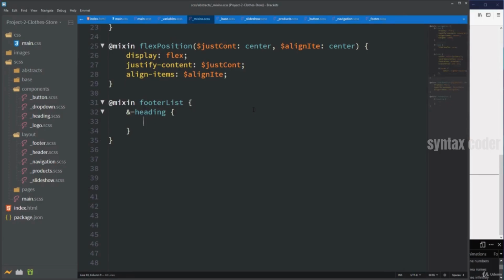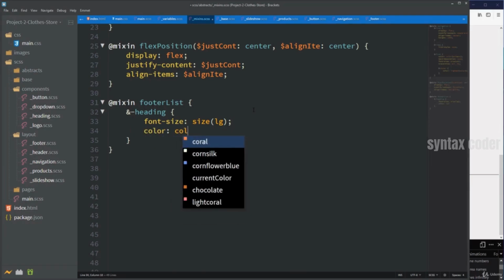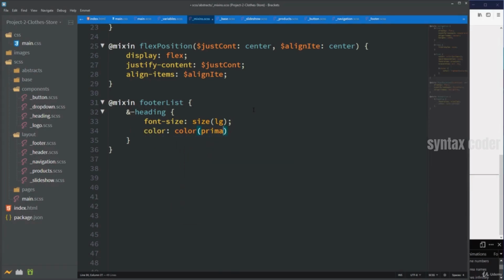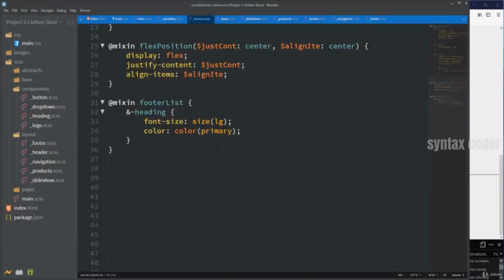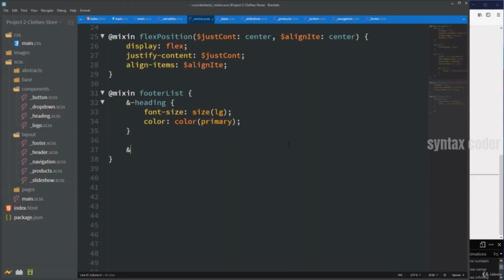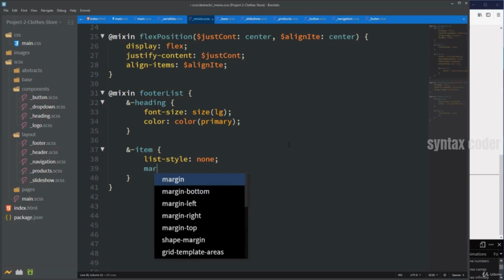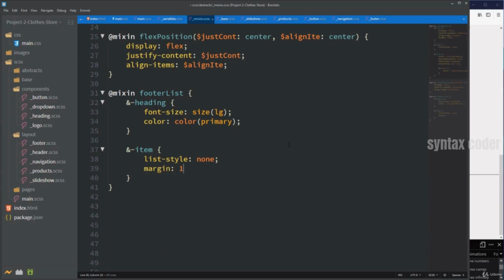Let's increase font size of heading. Call here function size with argument LG. And also change color. I'm going to use here color primary. Alright, next I'm going to select li element because I want to get rid of default bullets. So write &item and then insert list style none. Besides that, let's create some space on top and bottom, write margin, 1 rem on top and bottom, and 0 on left and right sides.